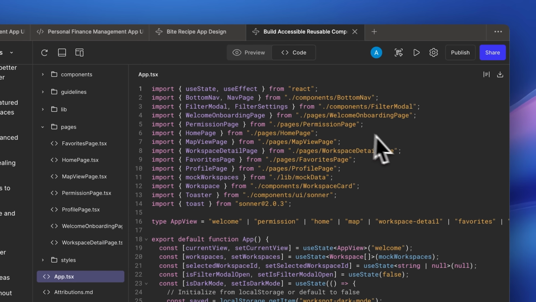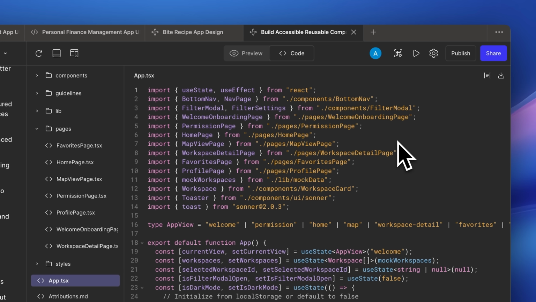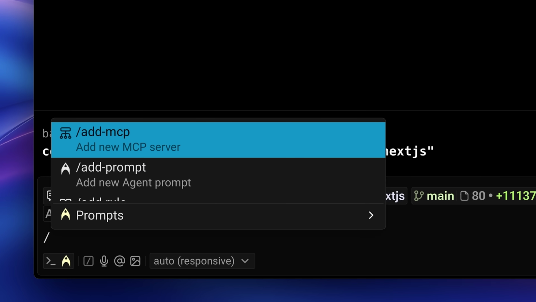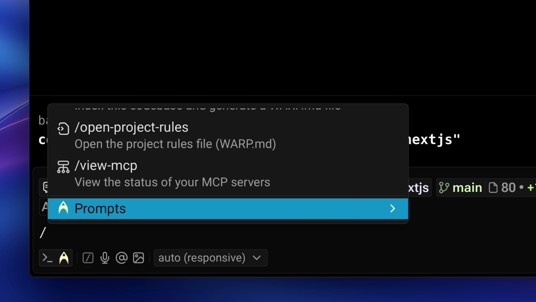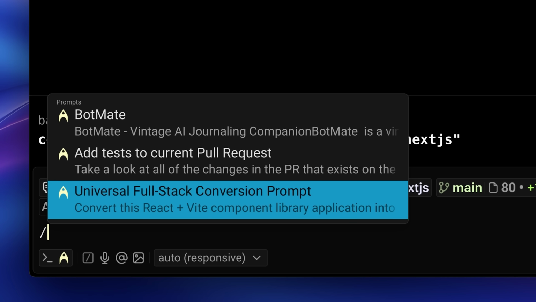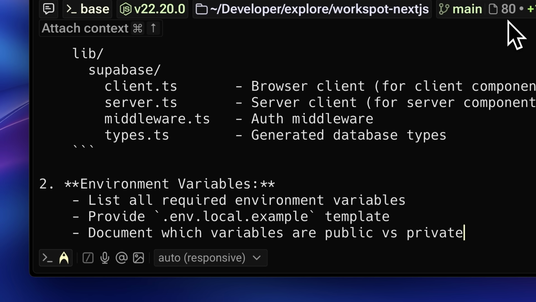Since Figma Make's generated code uses the same format and dependencies across all components, I noticed a lot of repetition. So I created a custom prompt to handle this. In the prompt section, I have this universal full stack conversion prompt where I put all my instructions.